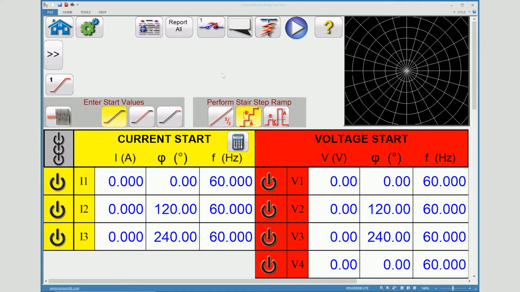For instance, you can choose the stair ramp option to perform a 51 element pickup test. You can choose the pulse ramp option to perform a 50 element pickup test. For applications like rate of change of frequency, you can choose the smooth ramp option. To configure multiple ramps in the same test, you can click this icon and choose the number of ramps needed for your test. The options available to change for each ramp screen will be the same as shown here.